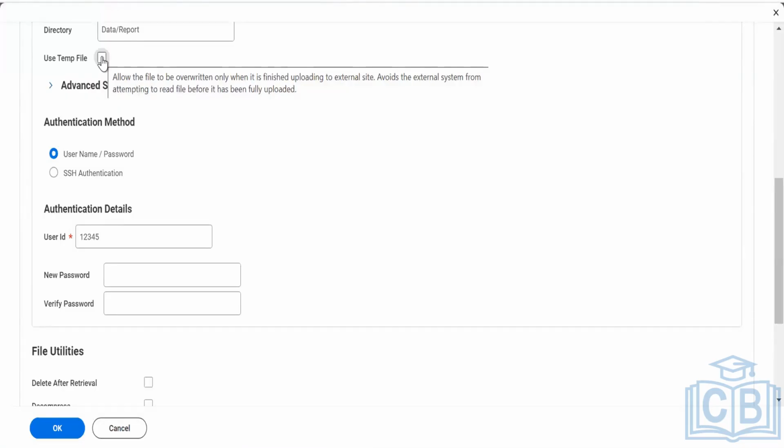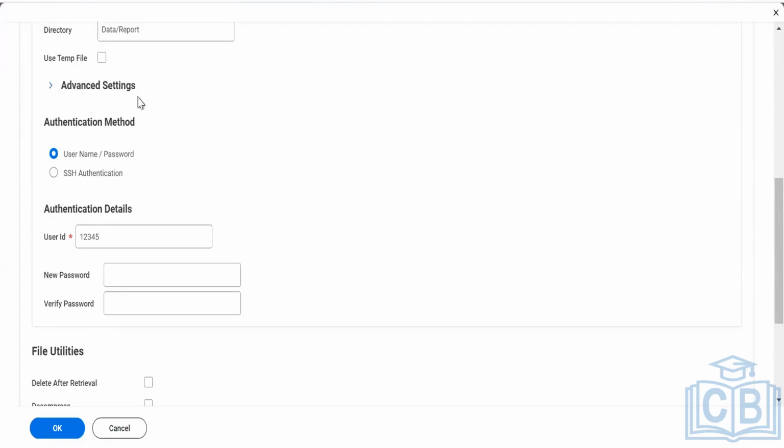Let's say two people are pulling this file. When you are doing it, it avoids that basically. It allows the file to be overwritten only when it finishes uploading to the external site. It's overwritten, or it will create a copy of it. And when someone else is pulling, it won't show it at that time. It basically means one operation at a time. It's an optional thing. It's not necessary.